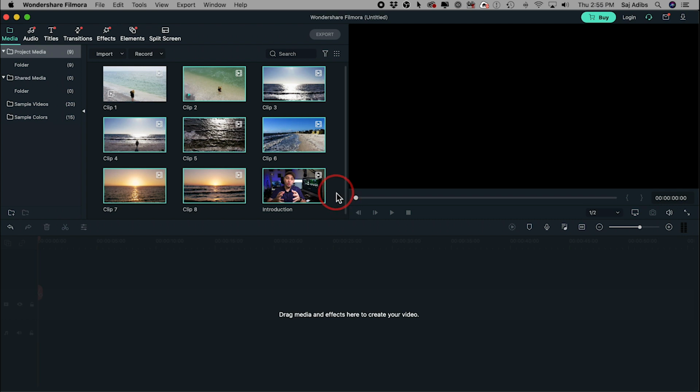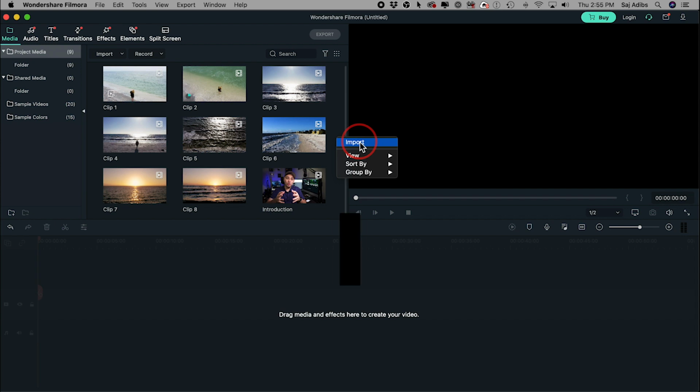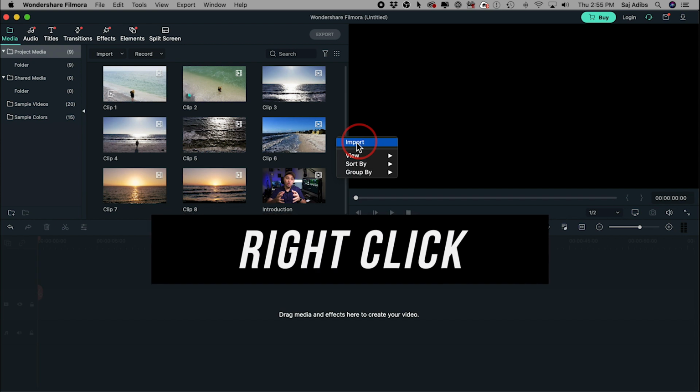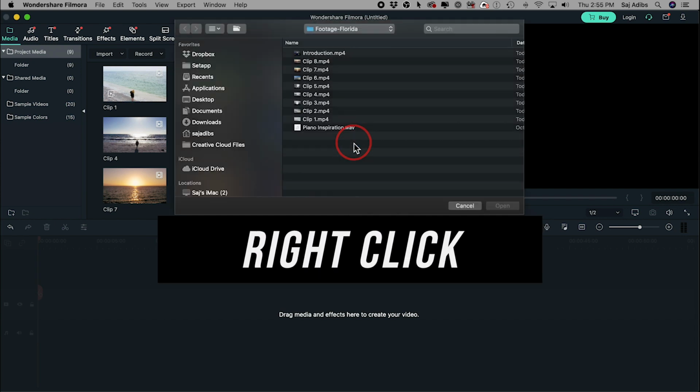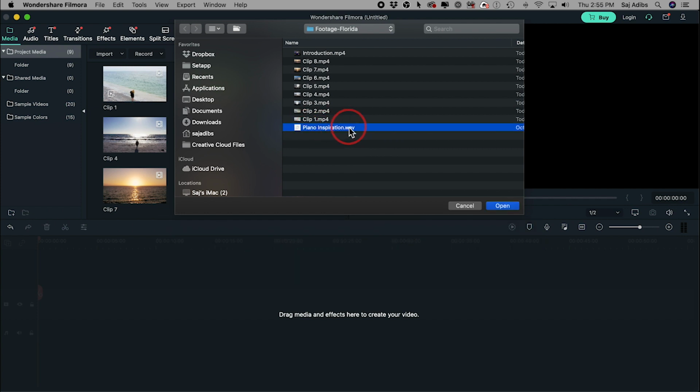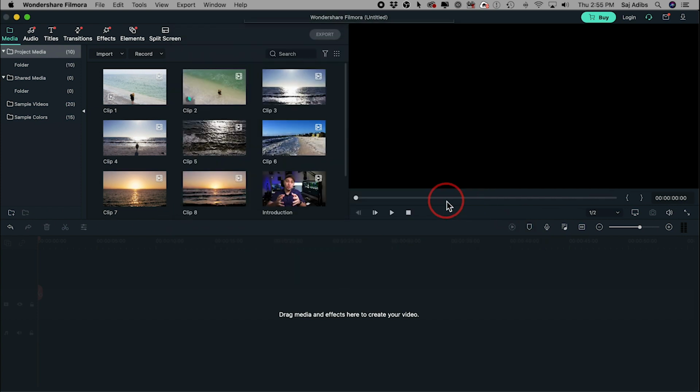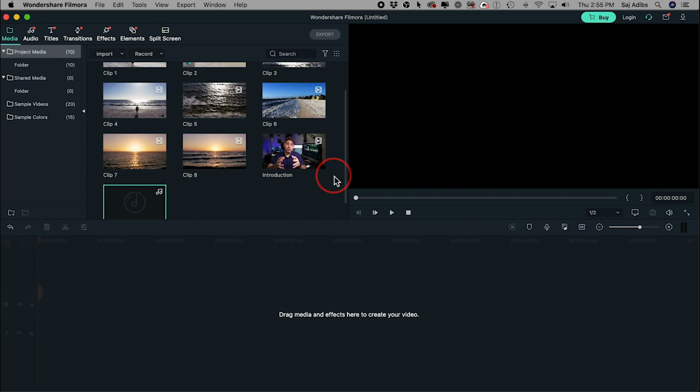And finally, let me bring in music. This time I'm going to right click in this window and I'm gonna press import. That's control click on a Mac, and I'll press import here. And this time I'll just select my music here. We'll talk more about music too and where I got that clip later on.